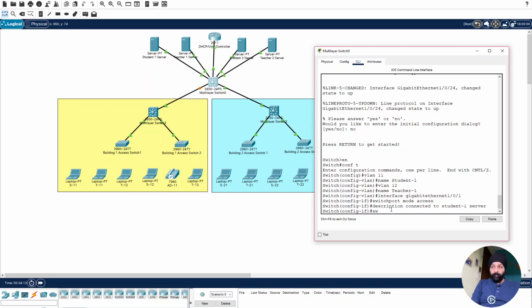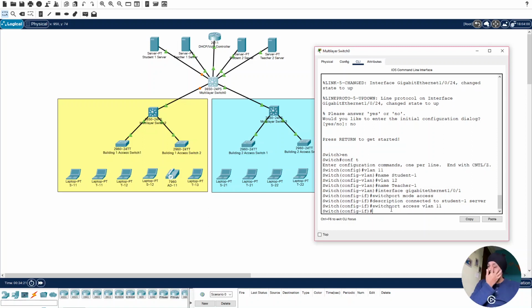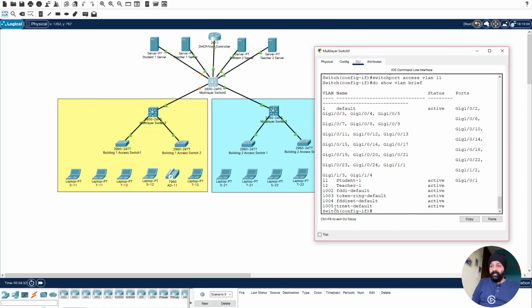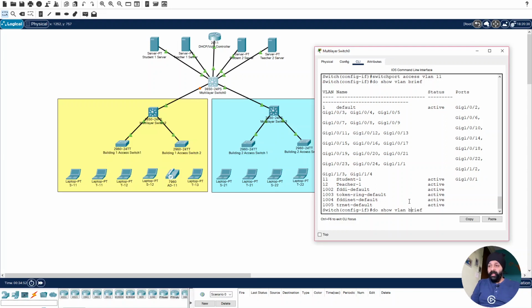And for switch port access VLAN 11. So from inside the configuration command, you can use the word do and then do a show VLAN brief, and what we get is that student 1 is configured on VLAN 11 and teacher 1 is configured on VLAN 12. The student 1 has an access switch on gig 1/0/1.